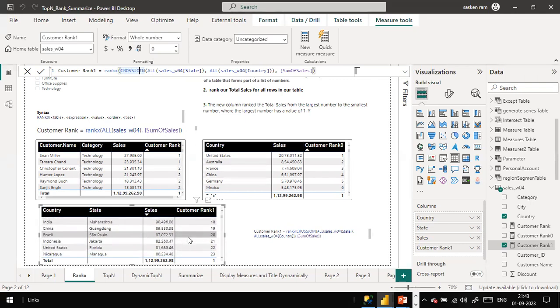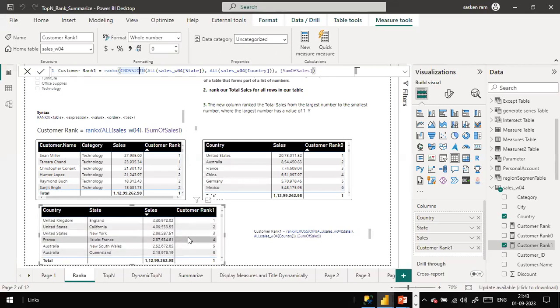Even in this case, it is not skipping the rank. First of all, we don't see any rank 1 here. So for the cross join, you need to specify the all function for column 1 and the all function for column 2 so that it will remove all the filters.